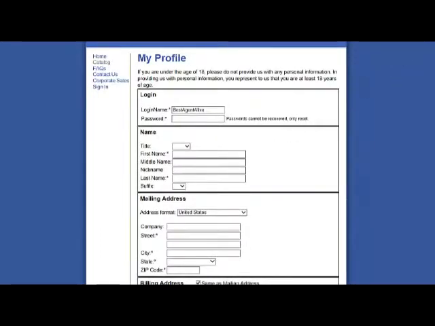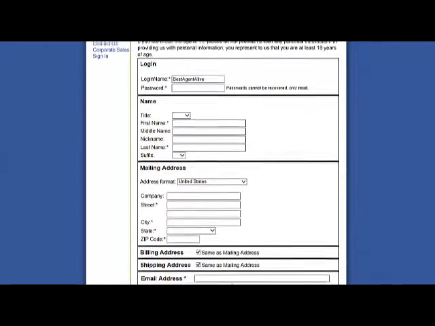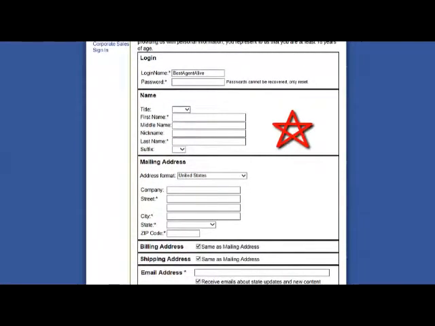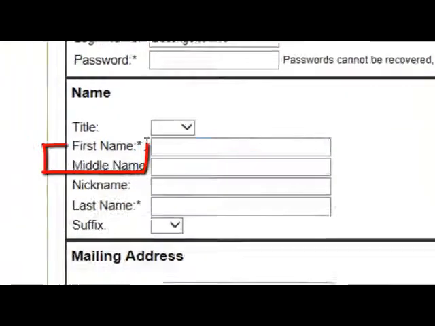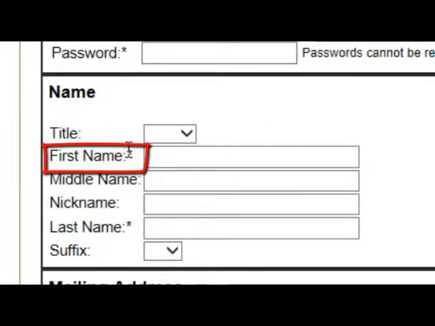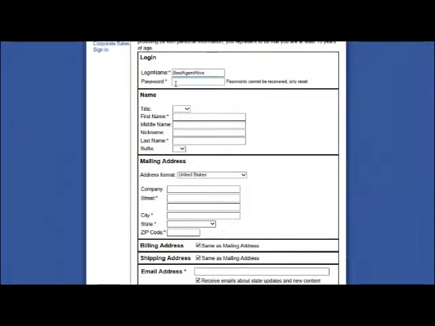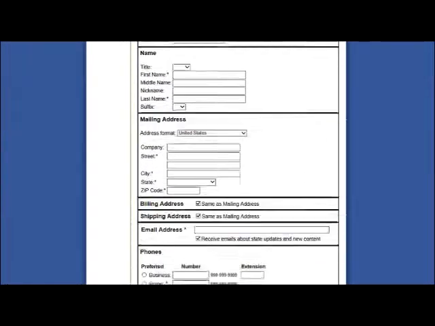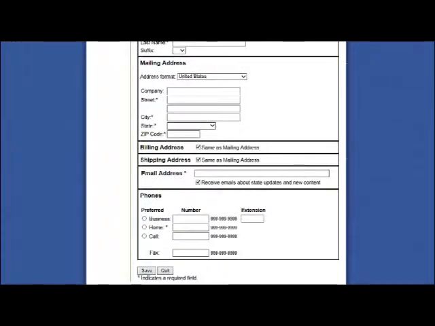And then fill in your profile. Notice that wherever you see a star, or actually an asterisk, you have to fill in information there, like your first name. So fill in all those data fields. And at least one phone number. Make sure you get your email address right. And then click the Save button at the bottom left.